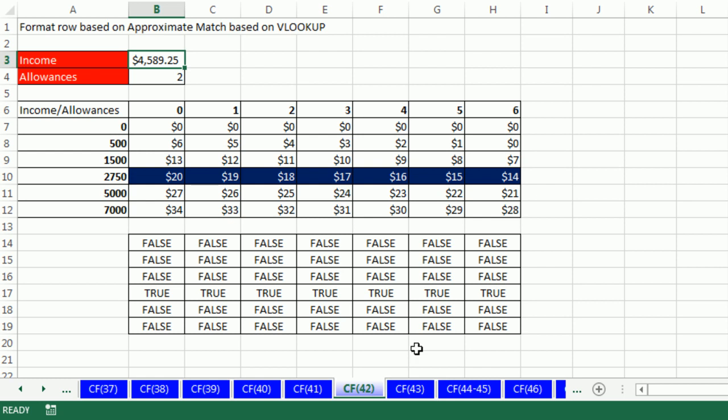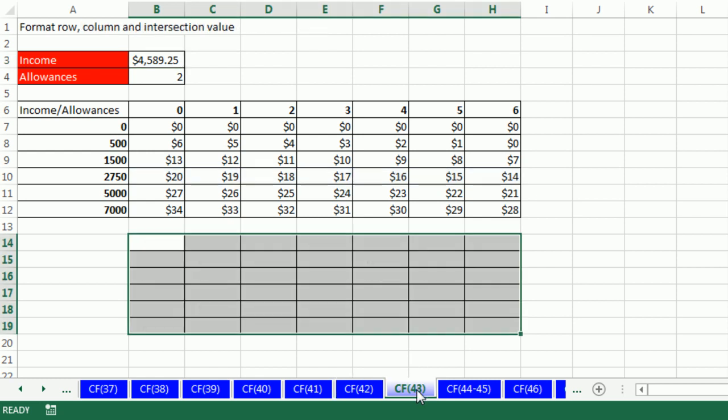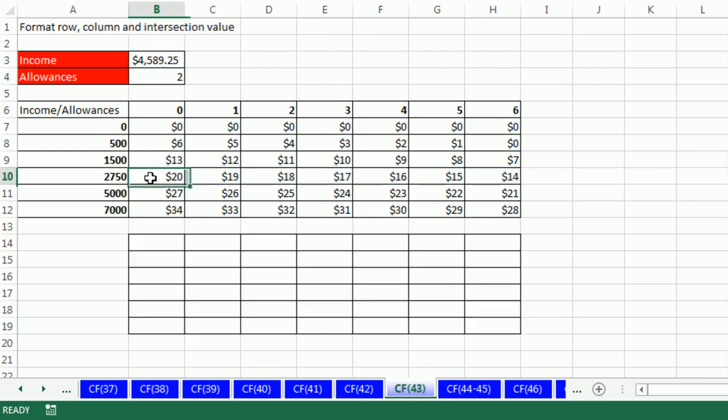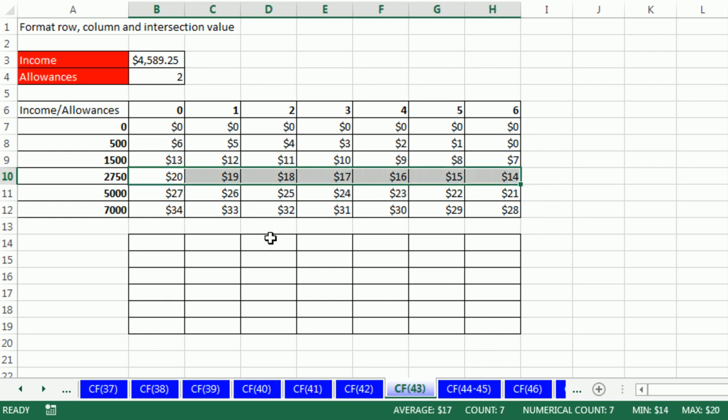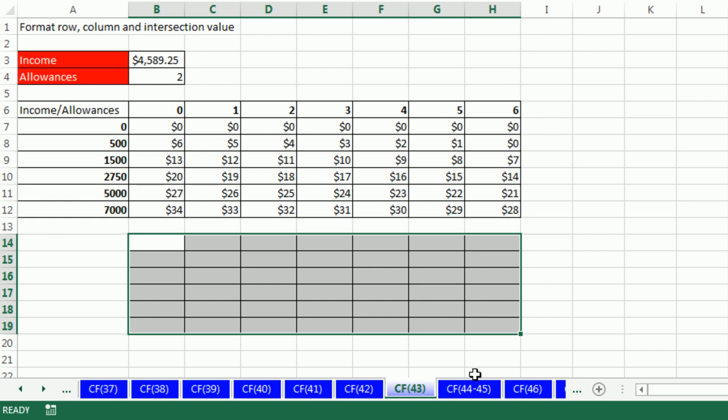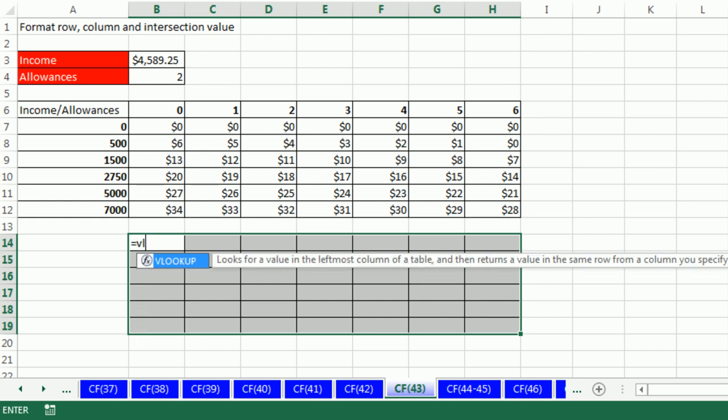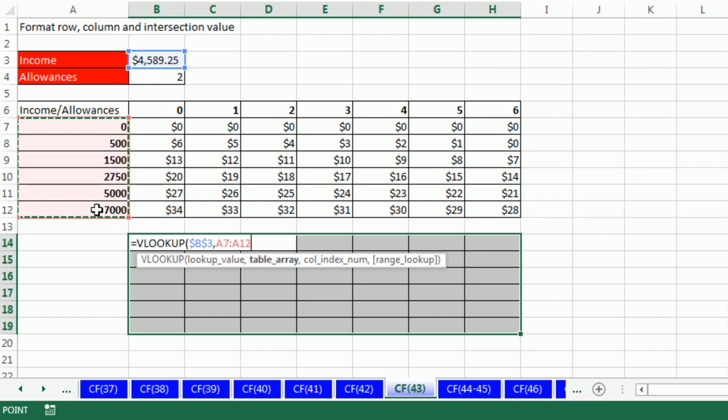Now on this next sheet, 43, we want to conditionally format the row and the column and the intersecting cell. CF43. All right, here we're going to conditionally format the row, the column, and the intersecting cell. Now, the hard part is the row, right? Because we have approximate match. I'm going to build the formula down here and repeat what we just did. Equals VLOOKUP. I'm looking up this, F4, comma, within that range right there, F4, and that weird comma, column 1. Don't need the fourth argument, close parentheses.